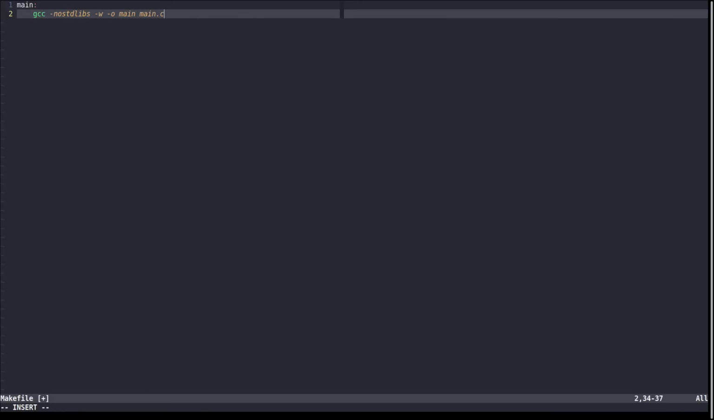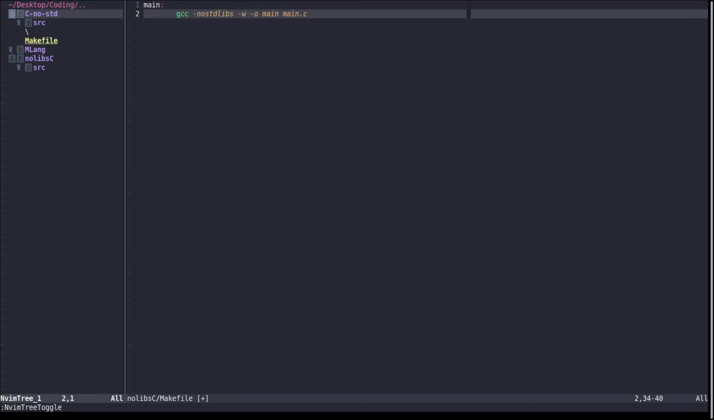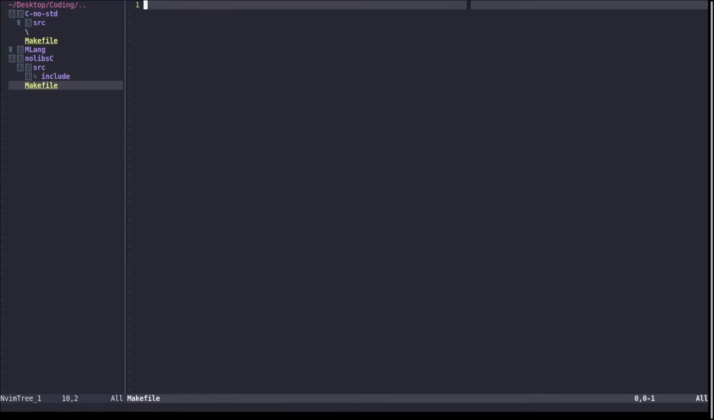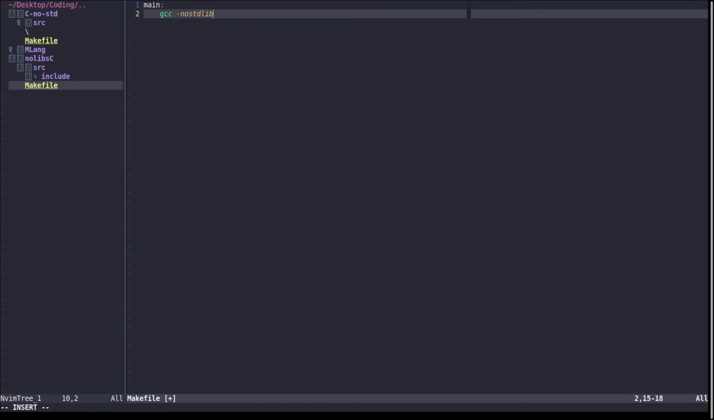I need to check, actually. Wait. We have a makefile. No stdlib like that. And then if I just go to the other window, oh wait, I didn't necessarily make a file, so let me make a file. I'm pretty sure it's a yes. Makefile like that. gcc no stdlib. Okay, yeah. Okay, so main: gcc dash no stdlib like that, -w for suppress warnings, -o main, and then we're just going to need to put in main.c, which is what we're going to have for right now. So let's quickly save that.